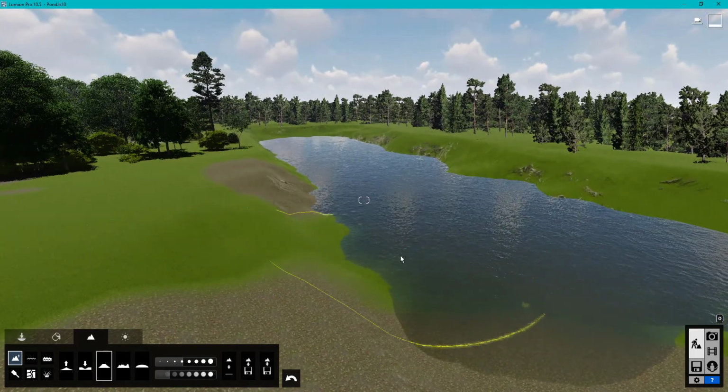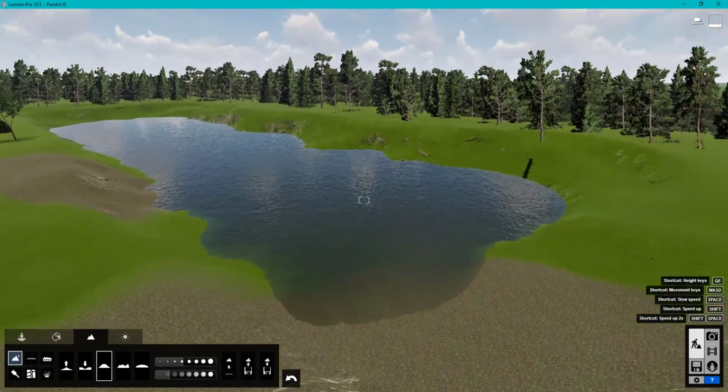So over here, we have already created a pond pretty quickly in Lumion.